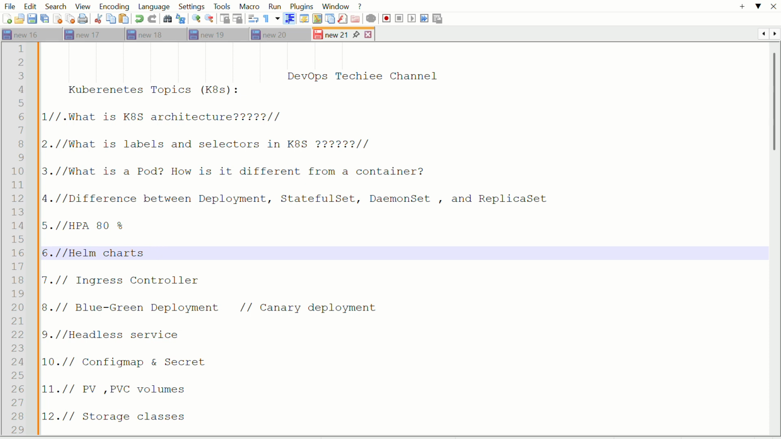If we are installing any packages, are we using any Helm chart? So what is the purpose of a Helm chart? How are we installing from this Helm chart? Where exactly are we maintaining all the packages in Helm, that you need to understand.